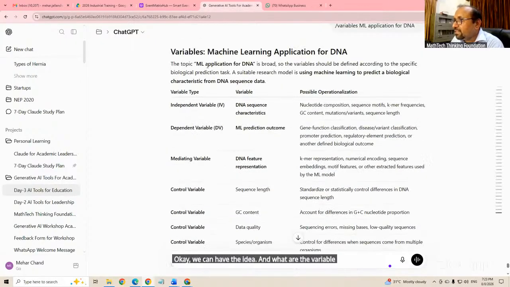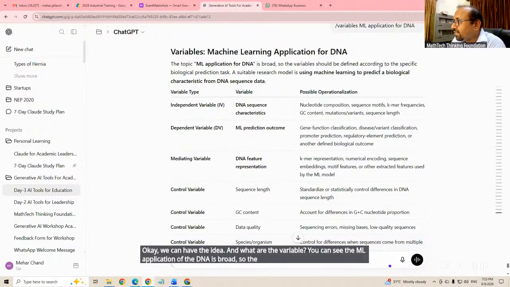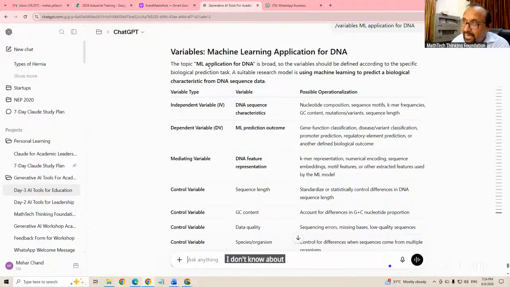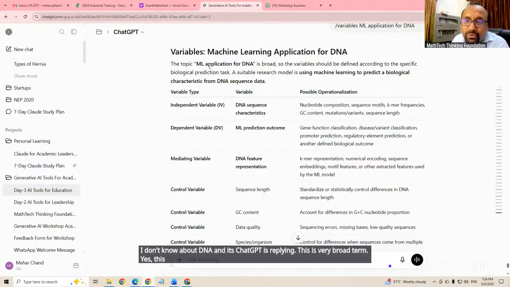You can see the ML application of the DNA is broad, so the variable should be defined according to the specific biological prediction task. Because I am a very beginner, I don't know about DNA, and ChatGPT is replying, this is a very broad term. Yes, this is a very broad term. Okay, so we can specify.